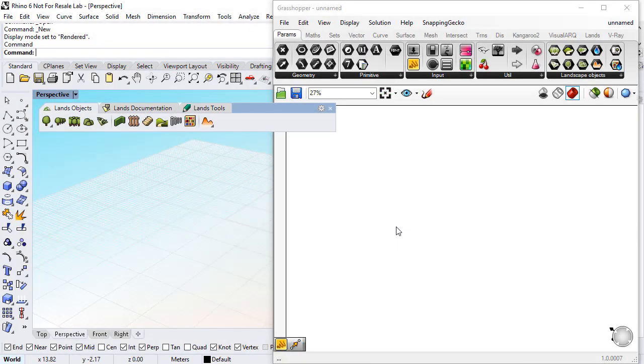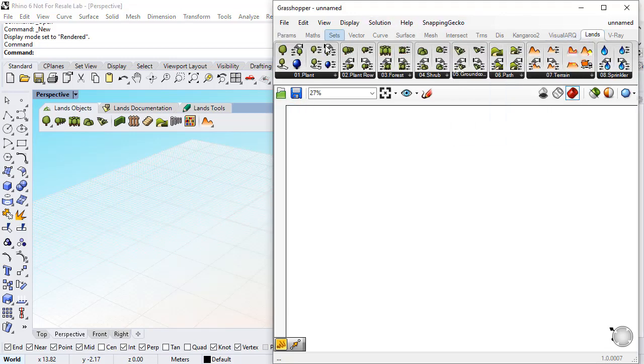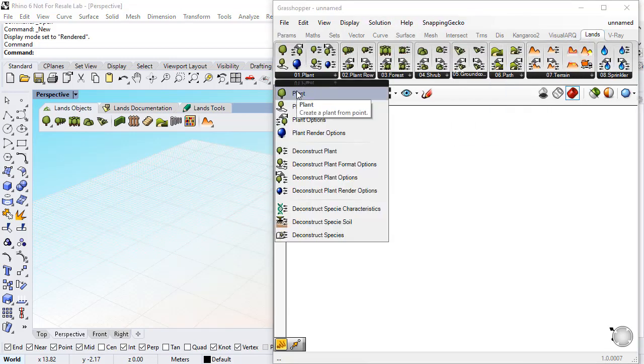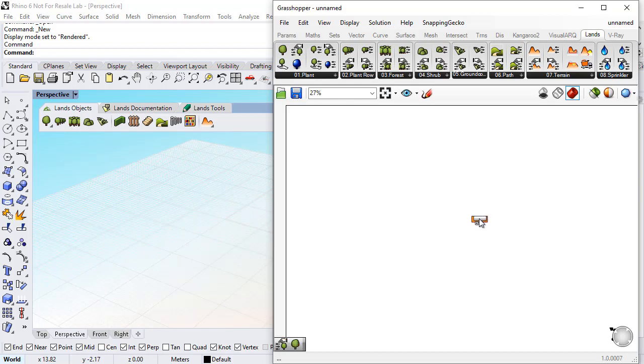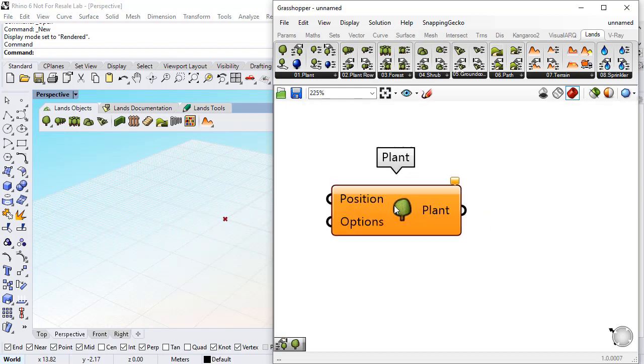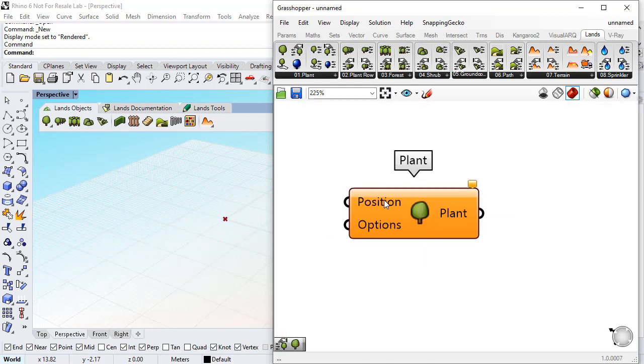Hello, this is tutorial number 2 of the Lands Grasshopper Components, and we will see how to create a plant in Grasshopper. So we'll go to the Lands tab and select, under the plant, the Create component. We can see that the component has two inputs, one to define the position of the plant and another one to define more options for the plant, such as the height or the species that is used.